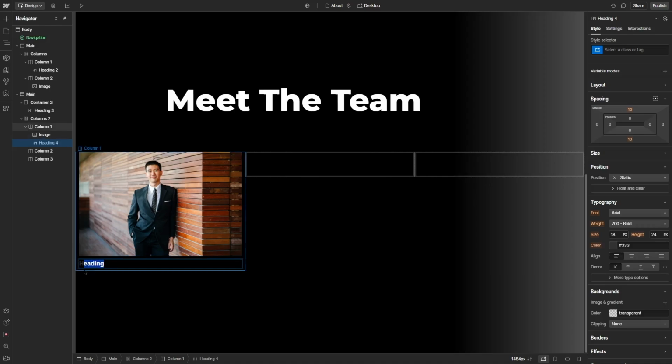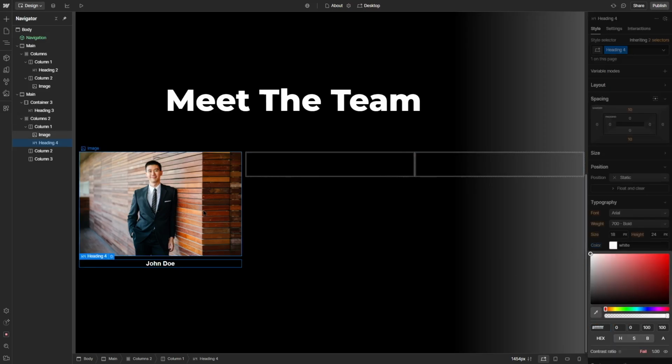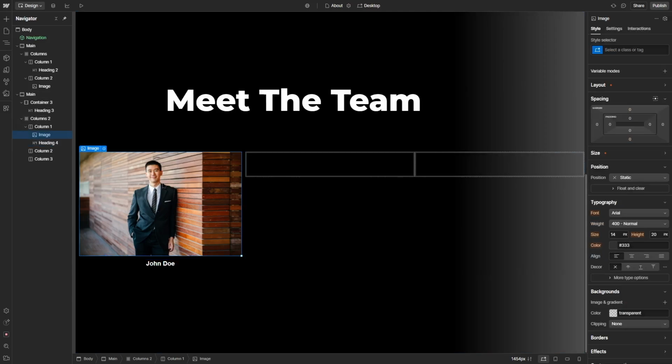Okay, then we can add in the name. Great, and we are going to align it to center, and we're going to make this text white. All right, so that is how you can add in an image and add in a name like so.